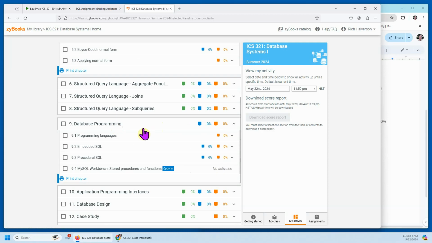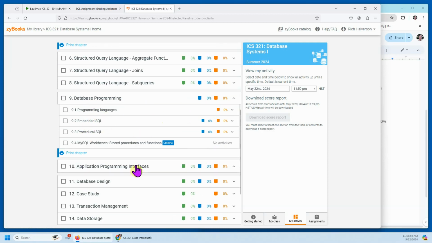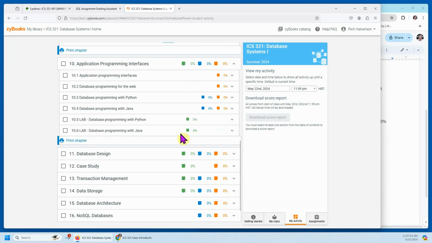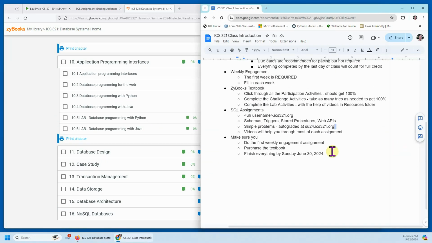These are like stored procedures and triggers, database programming, and then these are APIs, and here you actually do something in Java. The Java one is required. The Python one is optional. Same problem, but different languages. And they're simple enough, so if you've never seen Python before, you do this Python example here, and you learn a little bit about Python. All right, so that's that. Videos to help you through most of them. All right, so that's it.